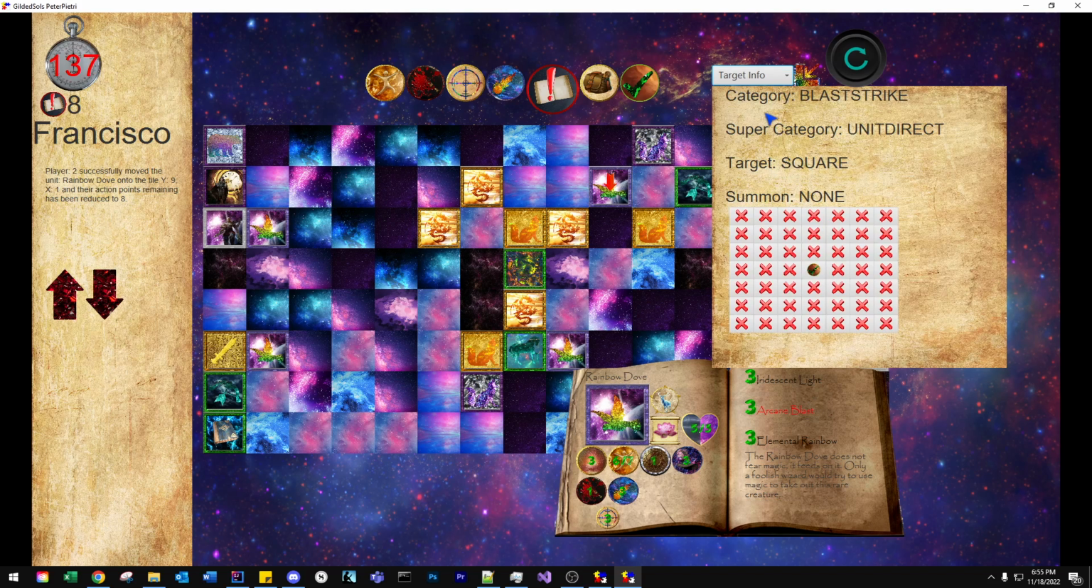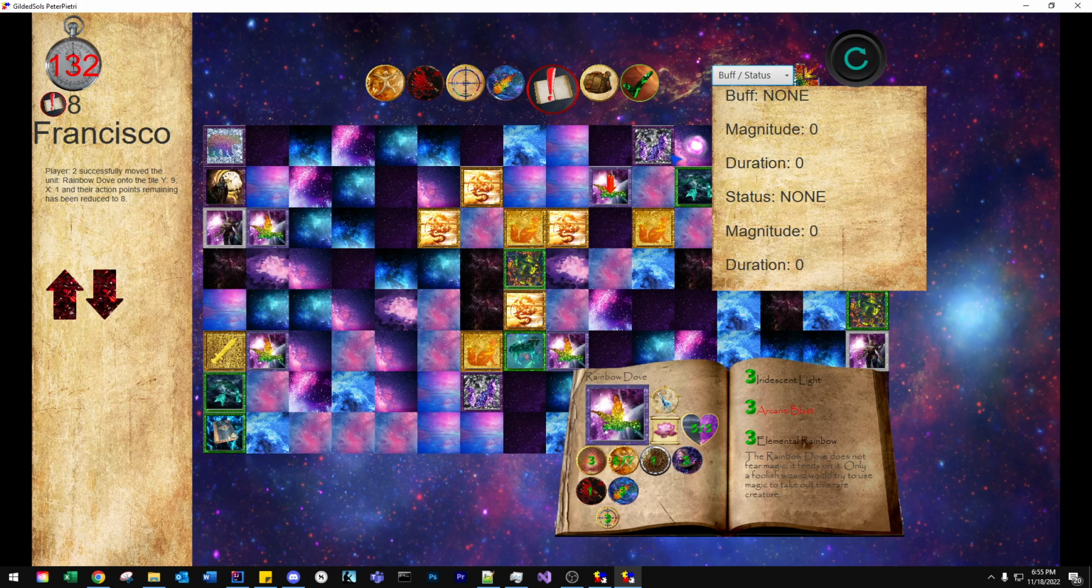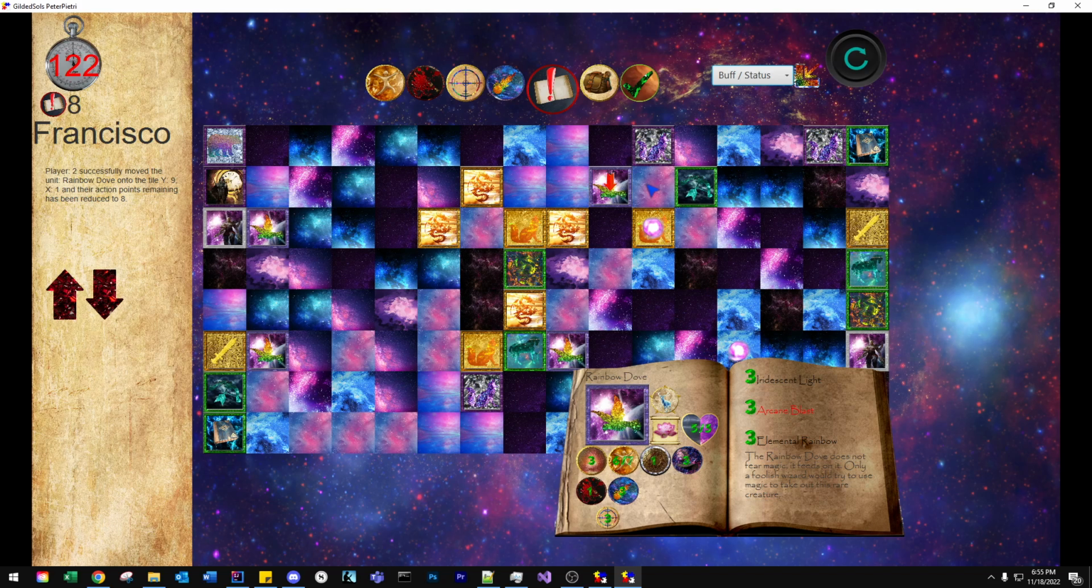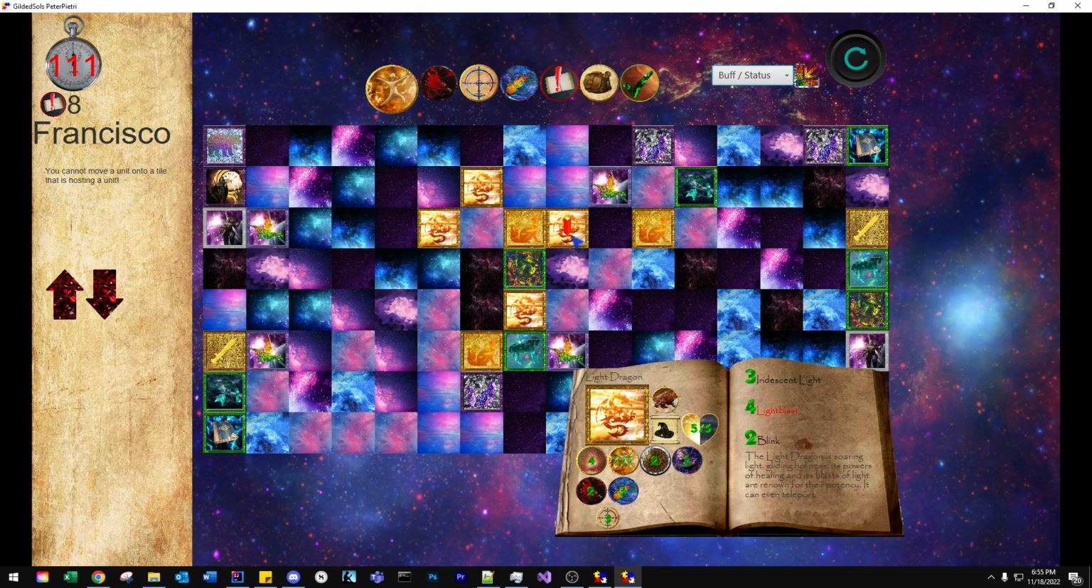So, Arcane Blast, target info, unit square. So, all right, this ability is not working for some reason. All right, so I can't do that. I can do a magic attack, but it would not be useful. That's my light dragon. Let me see if this ability works. Oh, I killed a unit. I killed a light fox.